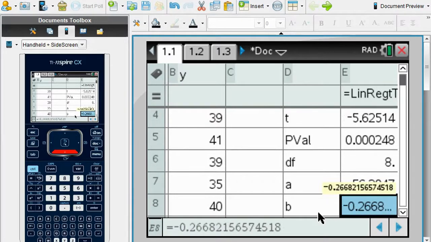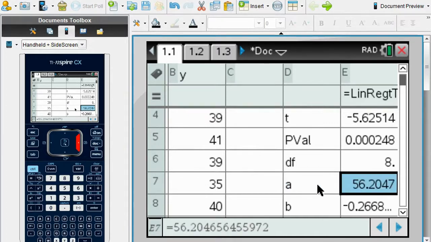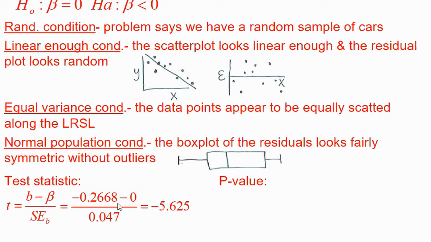So here's A and B. When you do the linear regression, the way I did it here, A is the y-intercept of your equation, like y equals A plus bx, and B is the slope of the equation. So this is the slope of this data, and that's what you're using in your test statistic formula. So notice that B was negative 0.2668. So that's where I got this, negative 0.2668. Minus 0, because that's what the null hypothesis assumes.